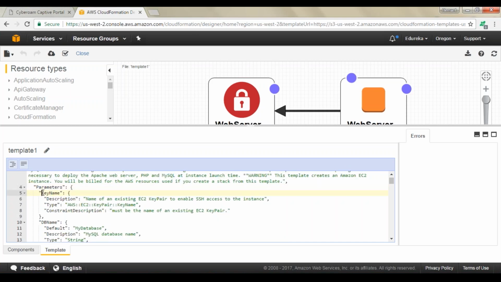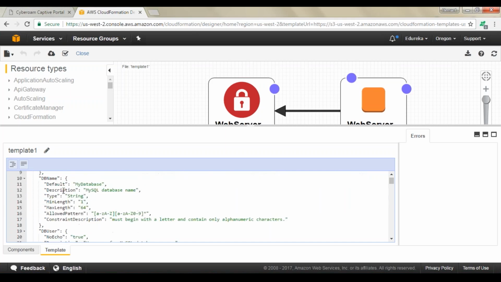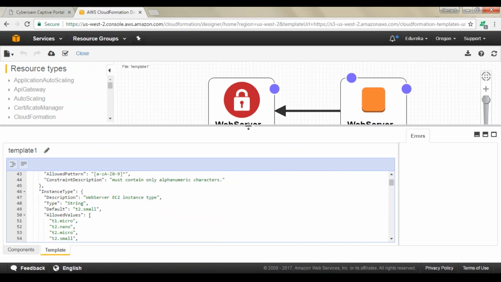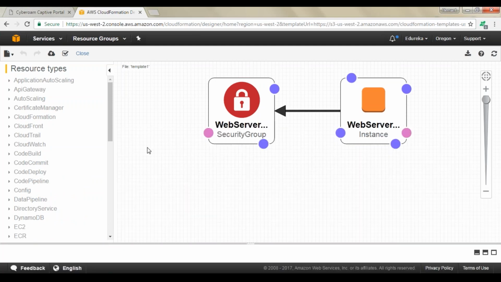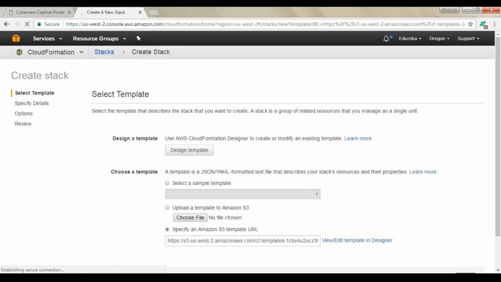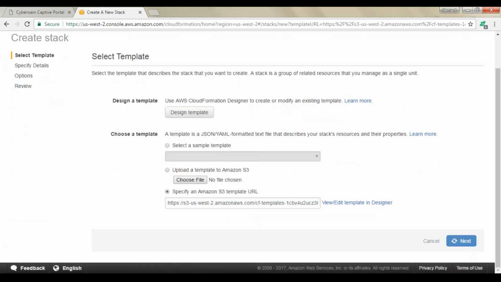So you can specify the key name. So if you are connecting to the EC2 instance through SSH connection, you'd be needing a key pair, right? So you'll be specifying the key pair here. Then you'll be specifying the DB name and the other details. Now how will that look when you'll be creating a stack? So let's do that. We'll click on this icon which will now create a stack automatically. So you'll be prompted on this page, click on next.